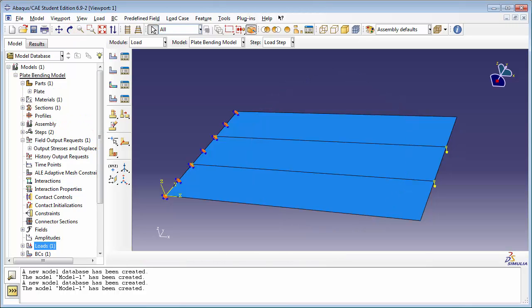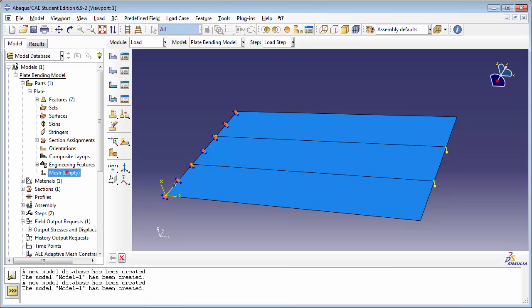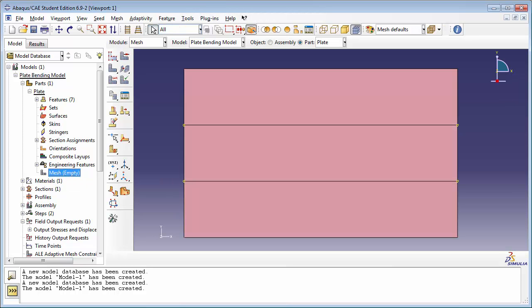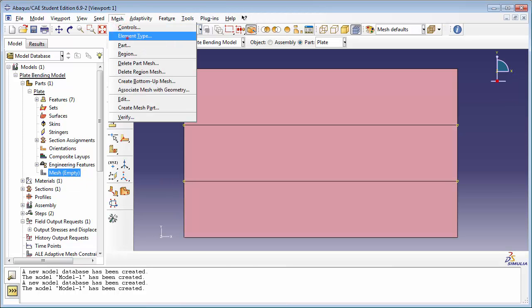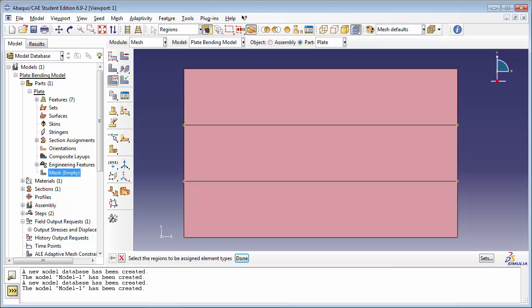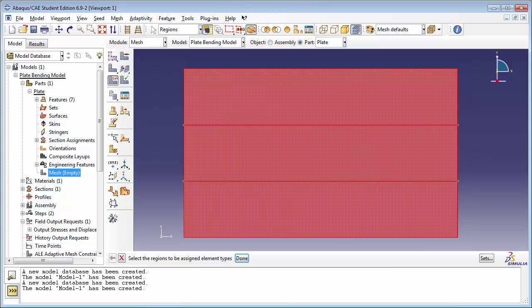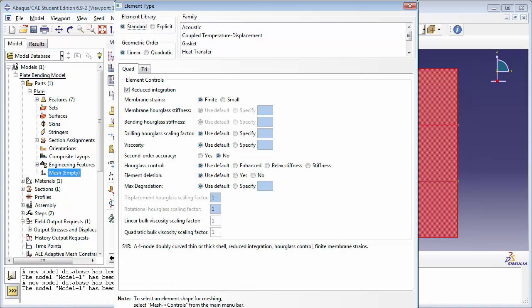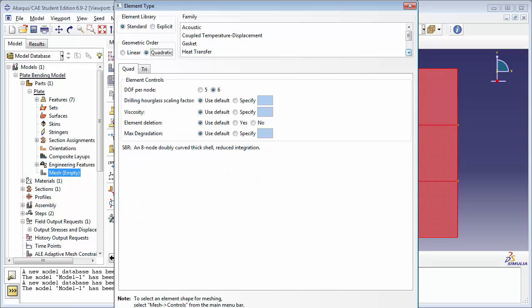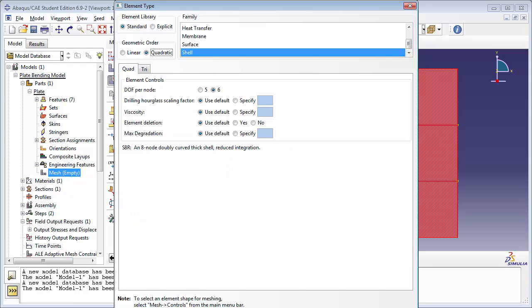Next, let's mesh the plate. We can assume that the strains in the plate will be small. Hence, we're going to go with quadratic shell elements because they give good results for thin shells with small strain.